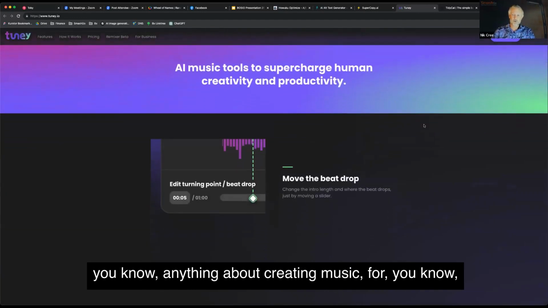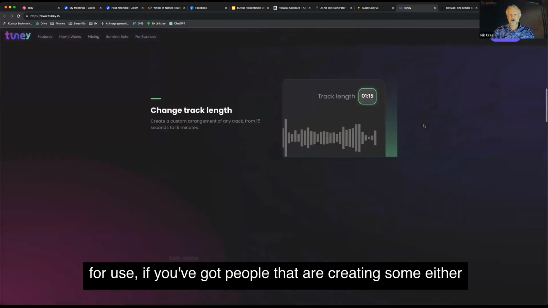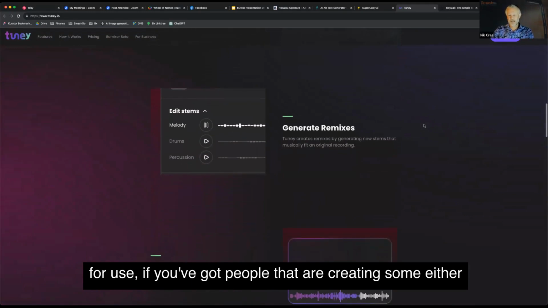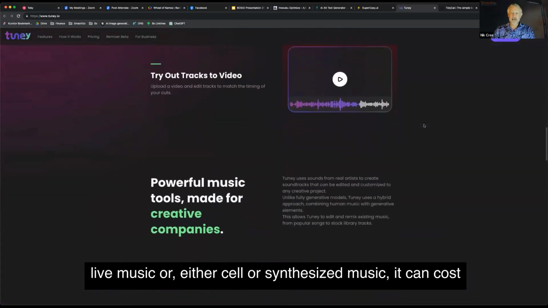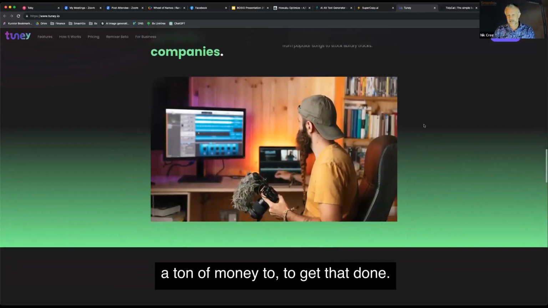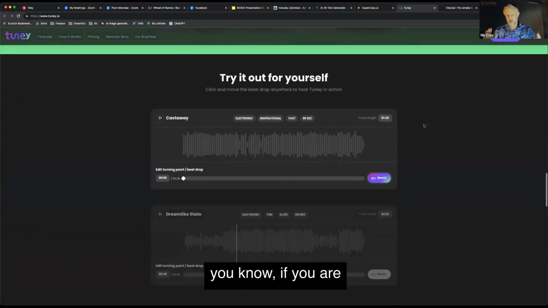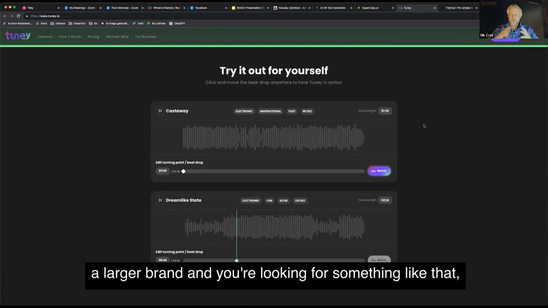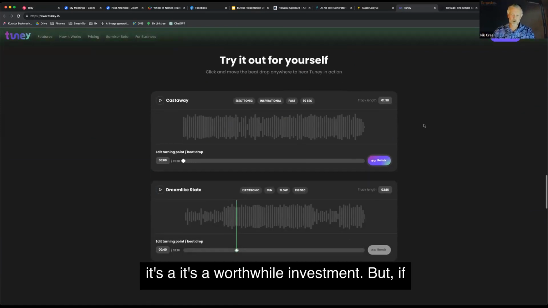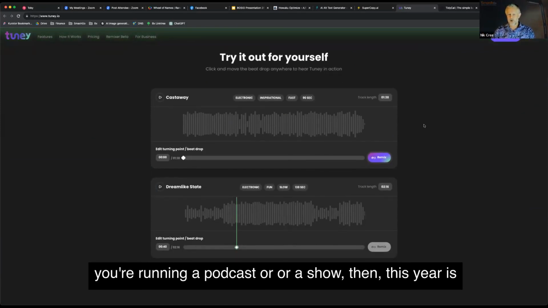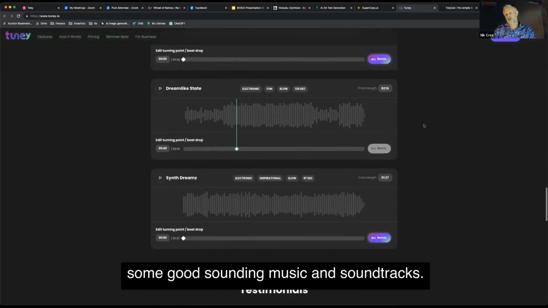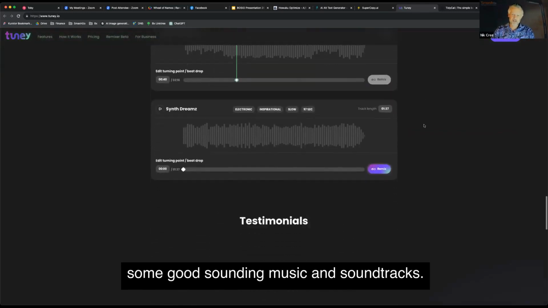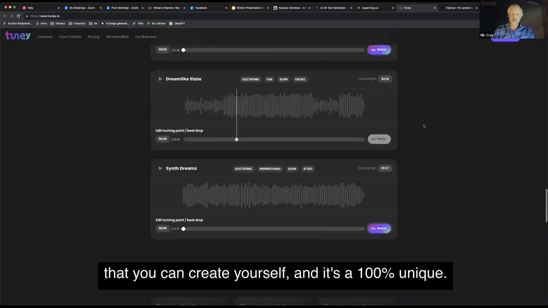If you know anything about creating music for use, if you've got people that are creating some either live music or synthesized music, it can cost a ton of money to get that done. And certainly, if you are a larger brand and you're looking for something like that, it's a worthwhile investment. But if you're running a podcast or a show, then this here is a great way to get some good sounding music and soundtracks that you can create yourself, and it's 100% unique.